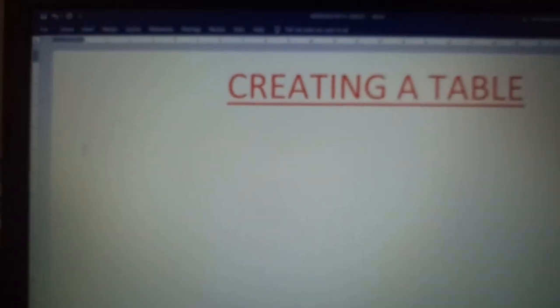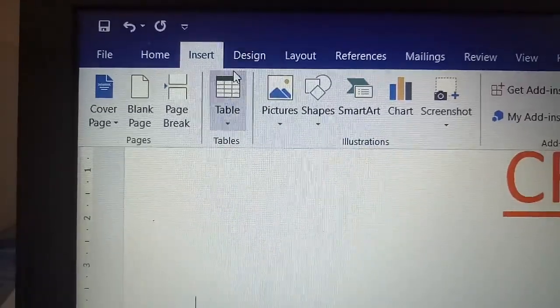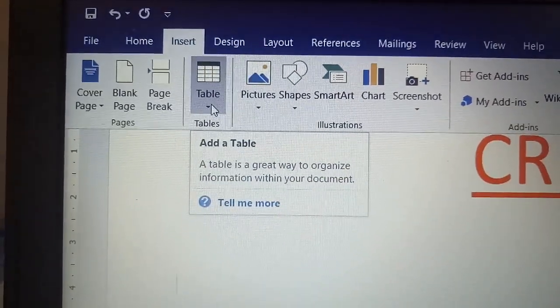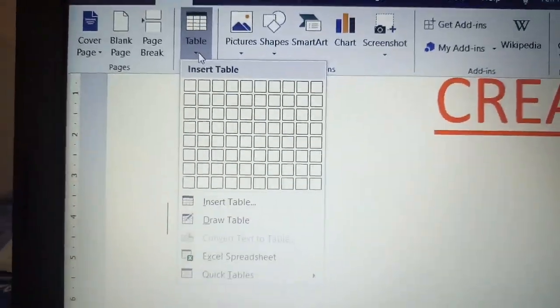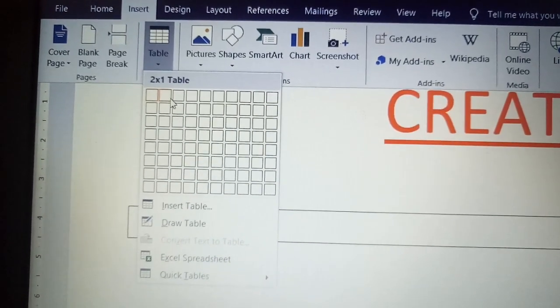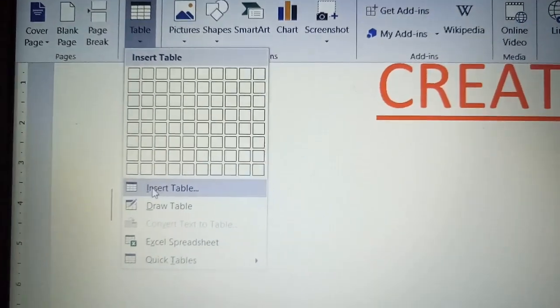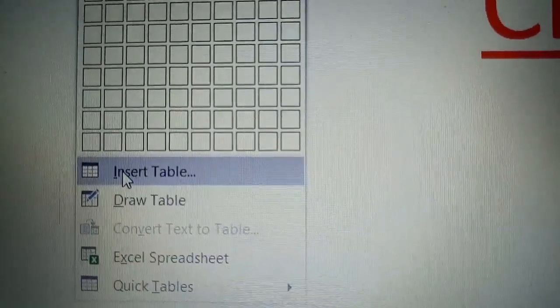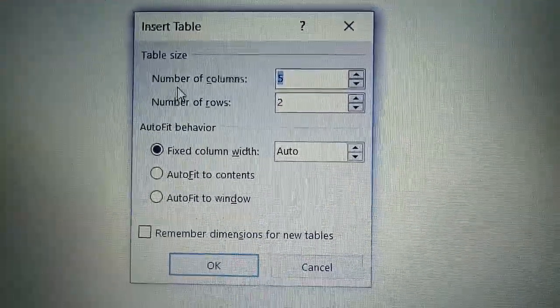After placing the cursor at the right place on the screen, you go to the Insert menu. Click on the Insert menu and from there click on the down arrow of the Table option. When you click on that, you see some square boxes appearing. You can choose these if you want to create a table very fast with some fixed number of rows and columns. Otherwise you can go to the option Insert Table. When you click on the Insert Table option, the Insert Table dialog box appears.